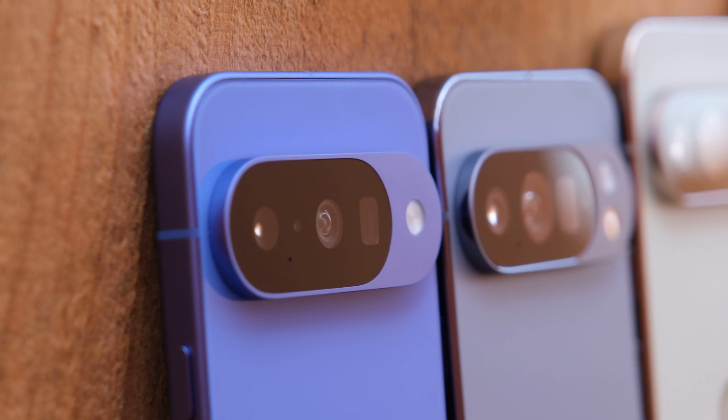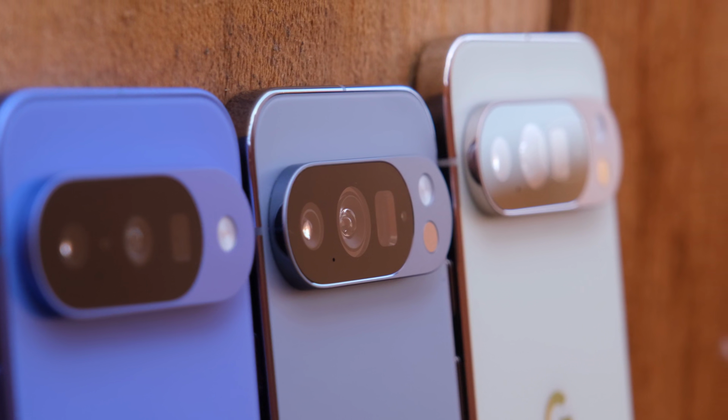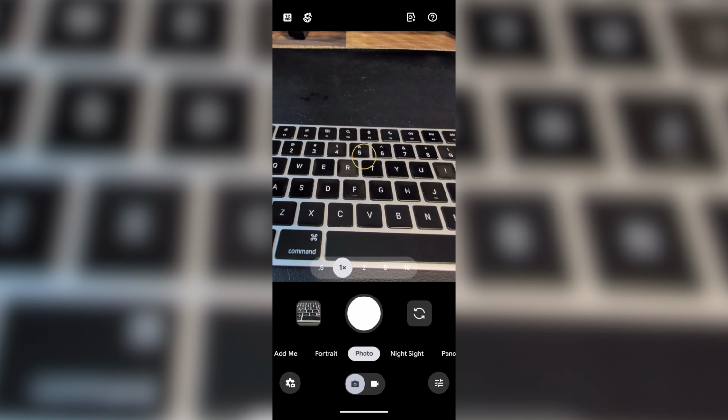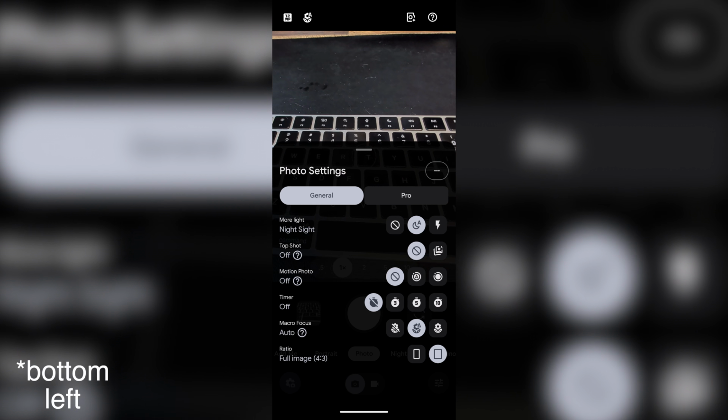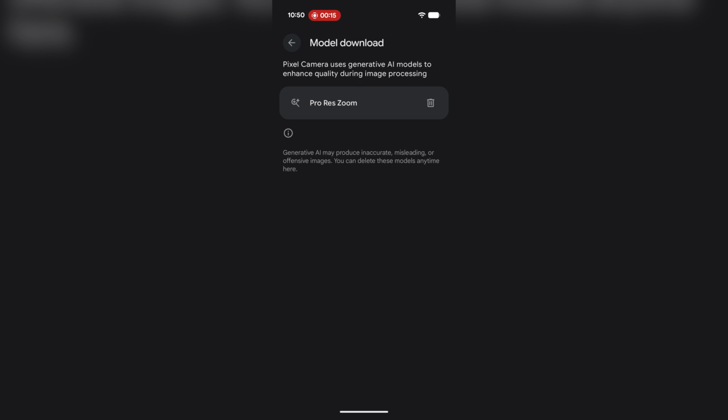The results of the feature are cool, but if you're anything like me, you may not like the fact that the images are basically generated using AI, and thus not actually what you took a photo of. To turn it off, head to the camera, then press on the gear icon in the top left. Then tap the 3-dot menu icon. Tap on Model Download and press the trash icon near ProRes Zoom.